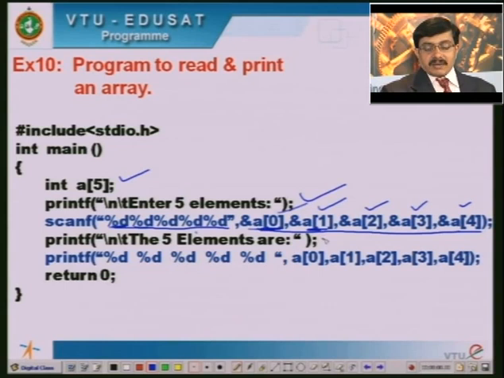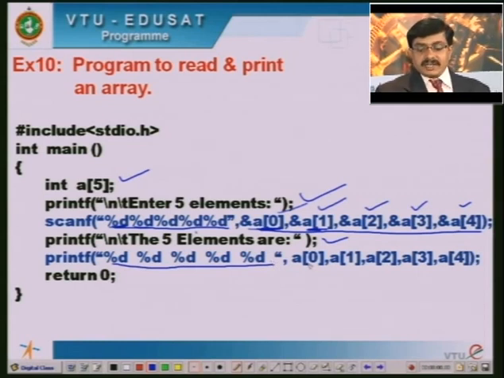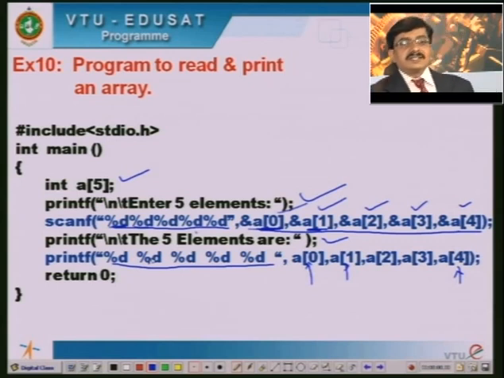Similarly, now I am trying to print all the 5 elements back on the screen. Here also, all the 5 elements being integer type, I will use 5 %d's, because each element is of type integer. I will print a of 0, the first element, a of 1, the second element, up to a of 4. The first %d corresponds to the a of 0 value, the second %d to the a of 1 value, the third %d to the a of 2 value, and similarly the last %d, which is the fifth element, corresponds to the a of 4 value. Fine, so this is the way I am going to read.